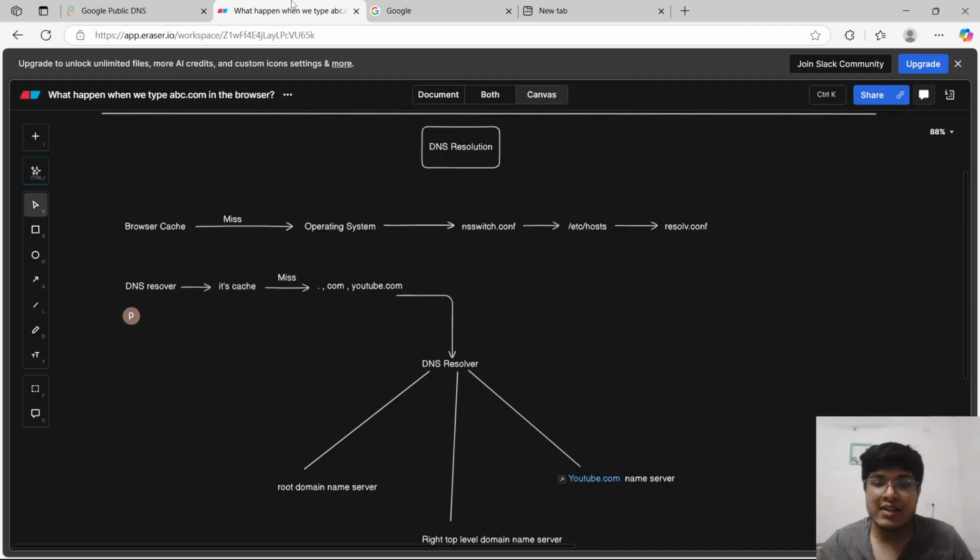So basically, the simple definition of DNS resolution is that it is just converting the name of the website into the IP address. Okay, so the browser does this thing. The browser converts that name into the IP address of the server, and then when it gets the IP address, it sends the request to that IP address.